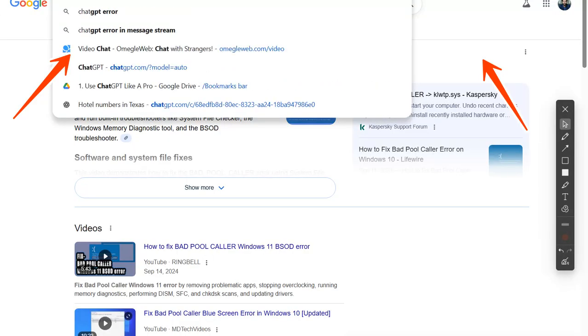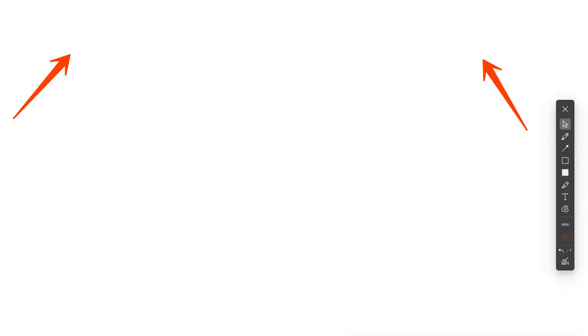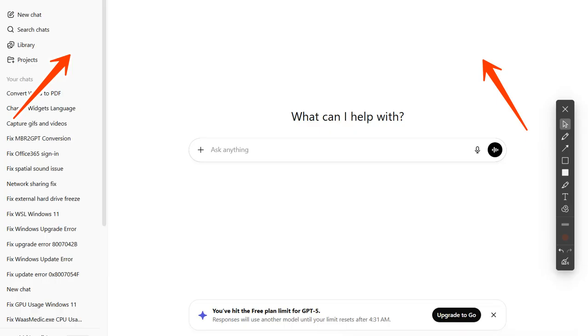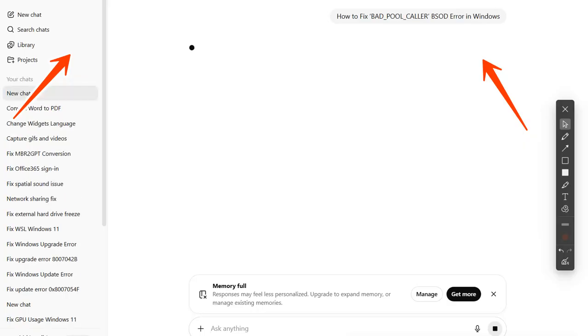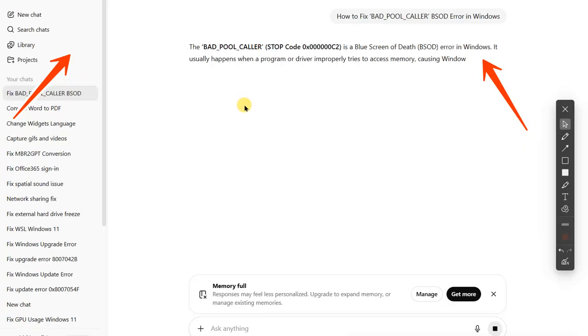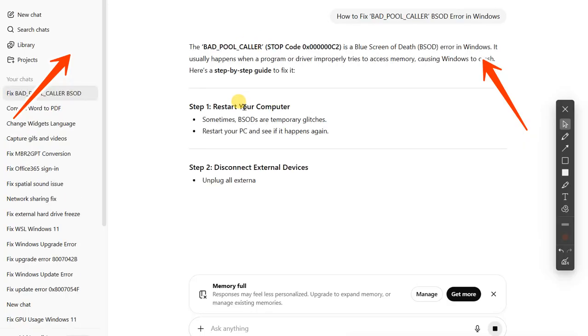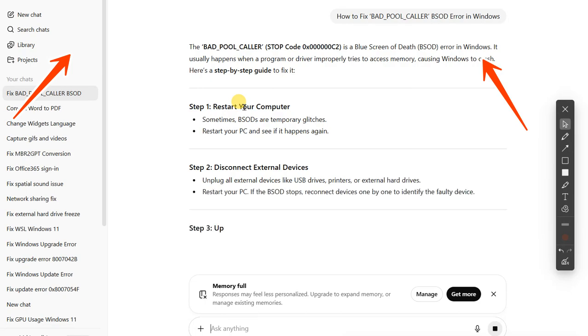Next, run Windows built-in repair tools. Open Command Prompt as admin and run sfc /scannow. After that, run DISM /Online /Cleanup-Image /RestoreHealth. These fix corrupted system files that lead to memory crashes.